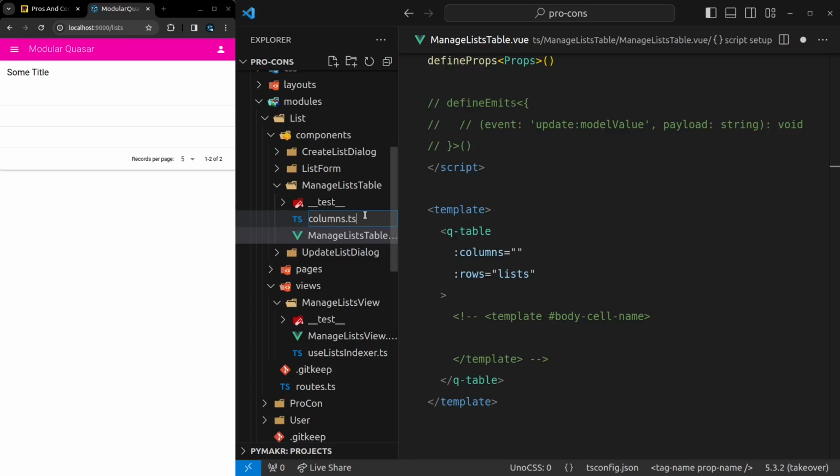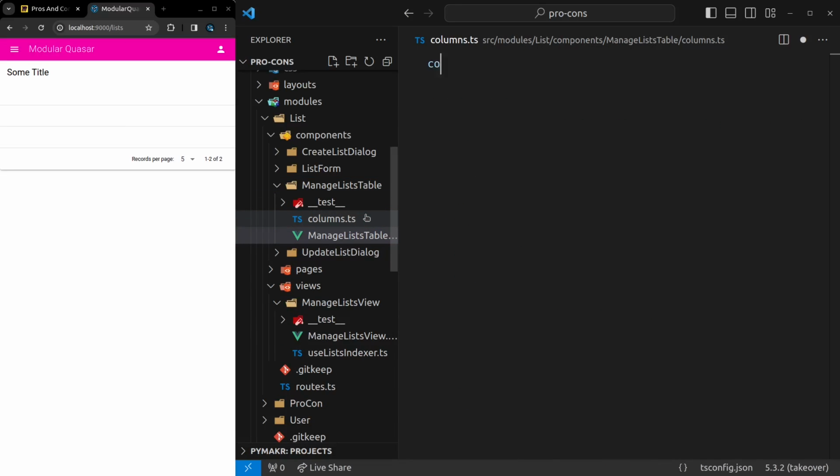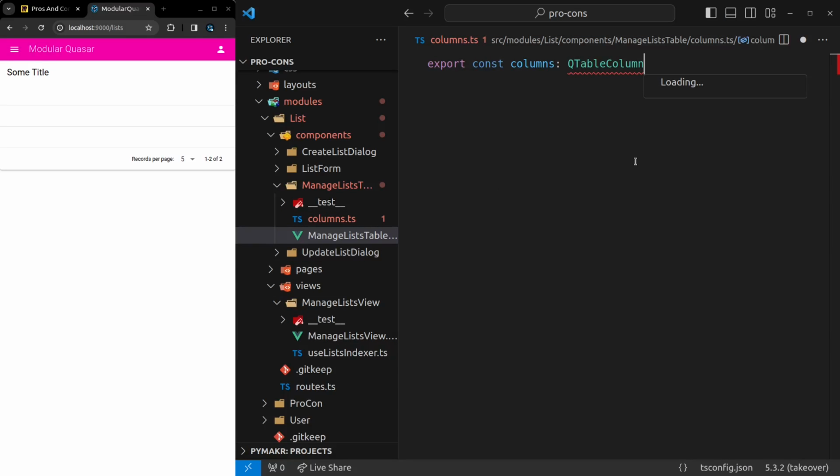So we can just call it columns.ts, and then we just say export const columns, and then we can use TypeScript here to get this fully typed. QTable column. Okay, looks like Vola might have died on me, so I'm just going to restart Vola. Give that a second.